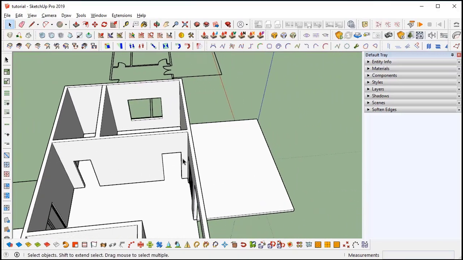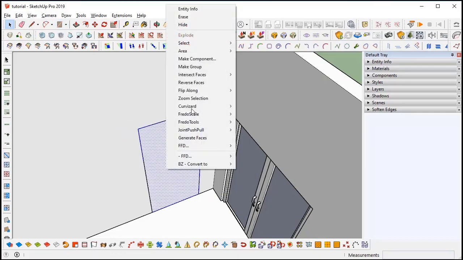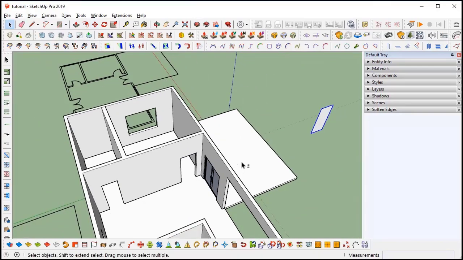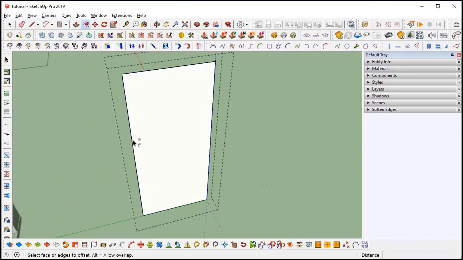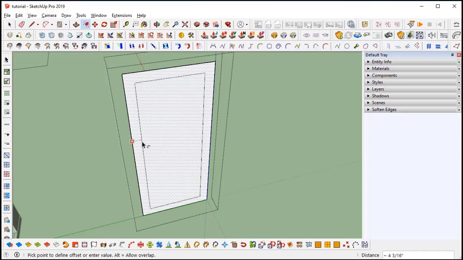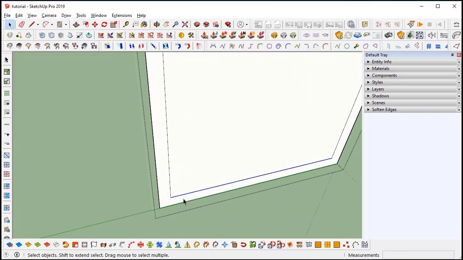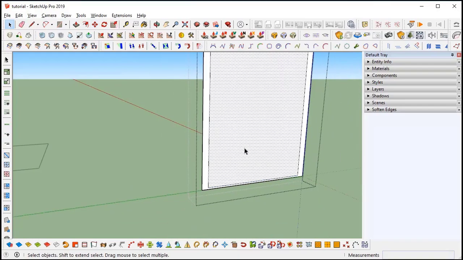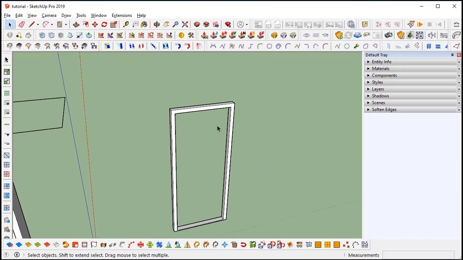Now we are going to make this door using the rectangle command. Select it and make it a group and move it outside like 30 feet. Now we can work on it. Double click to edit it, and I will use the offset command like 2 inches, a 2-inch frame, and at this bottom line I will move it to 1.5 inches, so that 0.5 inch will be the stopper. And I will delete the internal face and use the push pull command to 3 inches. Now this is a door frame.